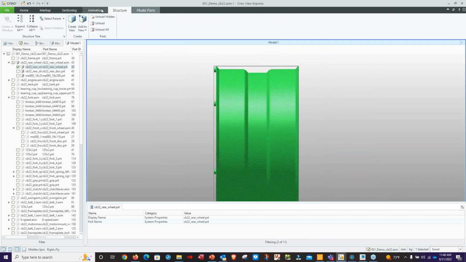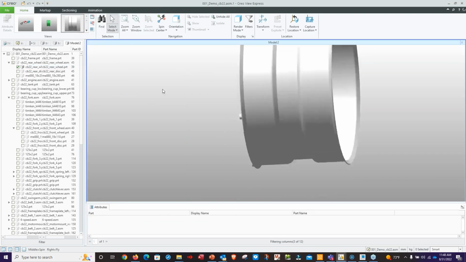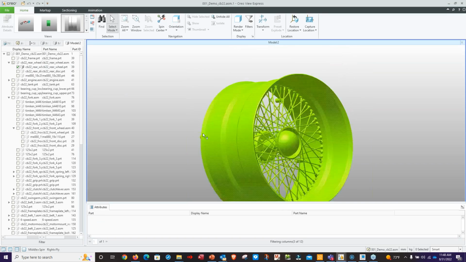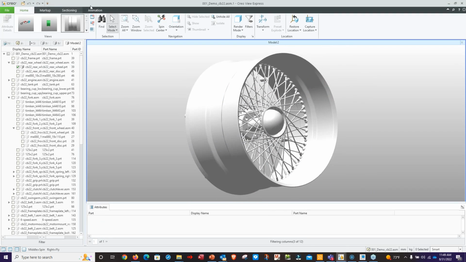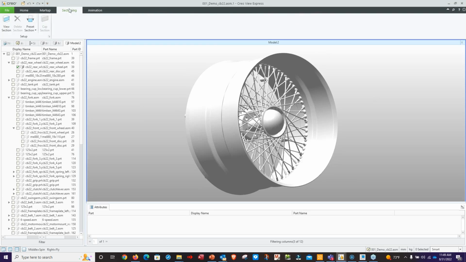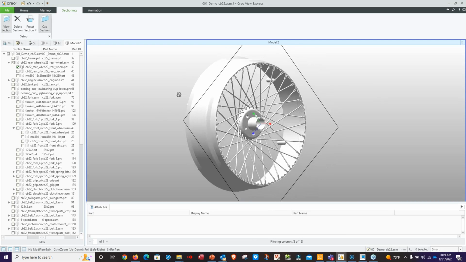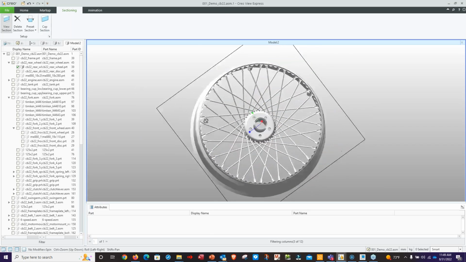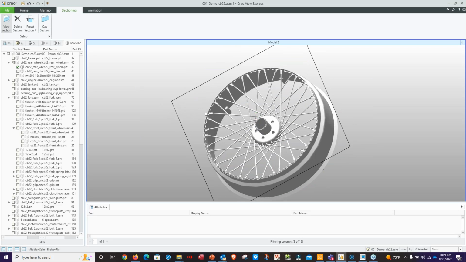Again, we can go through the process of either creating new sections. Let me get back into this. Sectioning, preset sections. Again, we've got some preset sections. We can cap sections. Again, a powerful tool, free for any user that needs to review files and check the status.